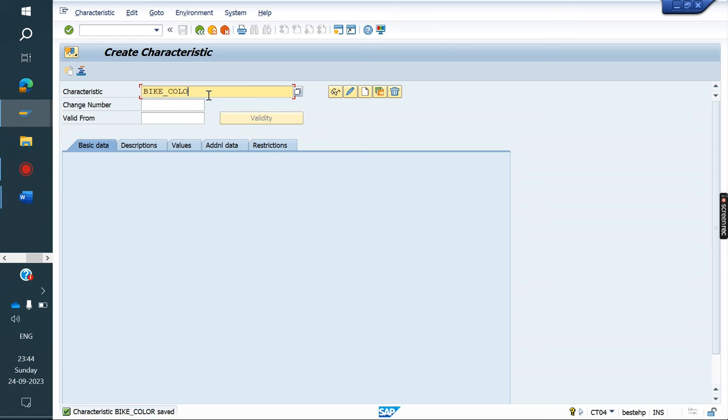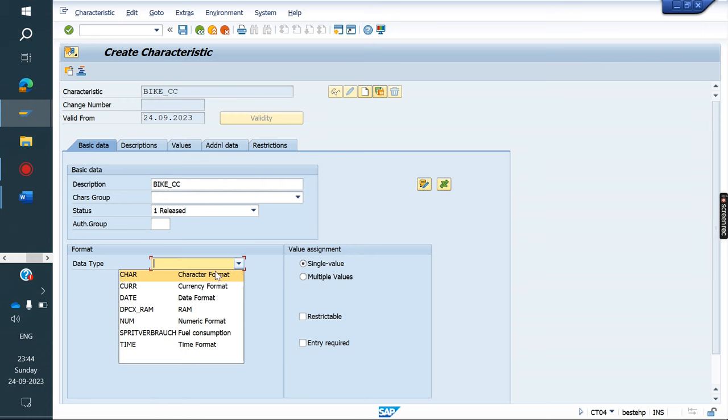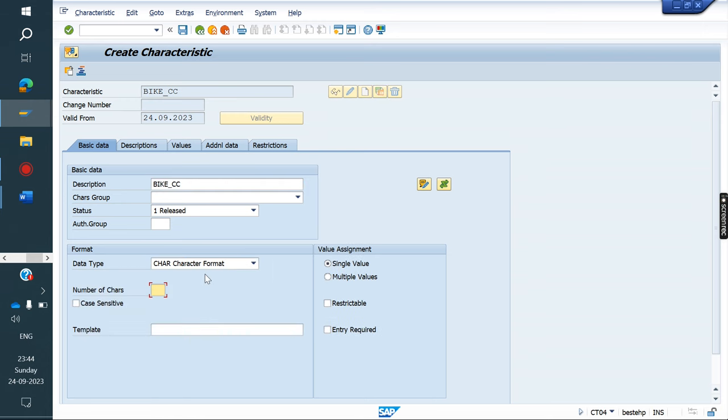Okay, the next one is CC, cubic capacity. So 250 cc, 200 cc, 350 cc, 220 cc. Like that we have cc's for each bike. Scooties also we have, 100 cc, 150 cc, 250 cc. So like that, whichever cc you want. Here I'm not checking required. We'll see the difference.